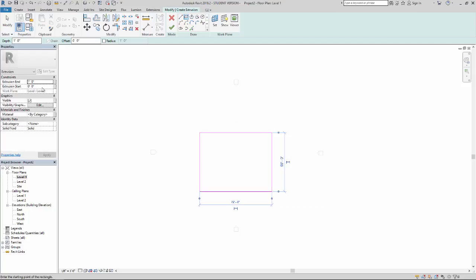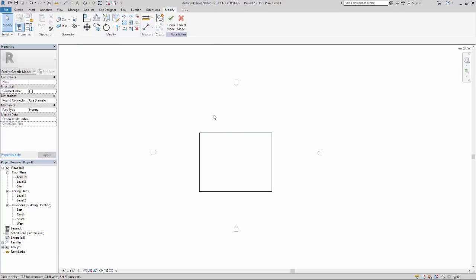I'm going to draw a simple box. Right here, my extrusion start is 0, 0. Now that's not 0, 0 relative to the world. That is 0, 0 relative to level 1. And I'm going to tell that extrusion to be 10 feet tall. I'm going to click the green checkbox.